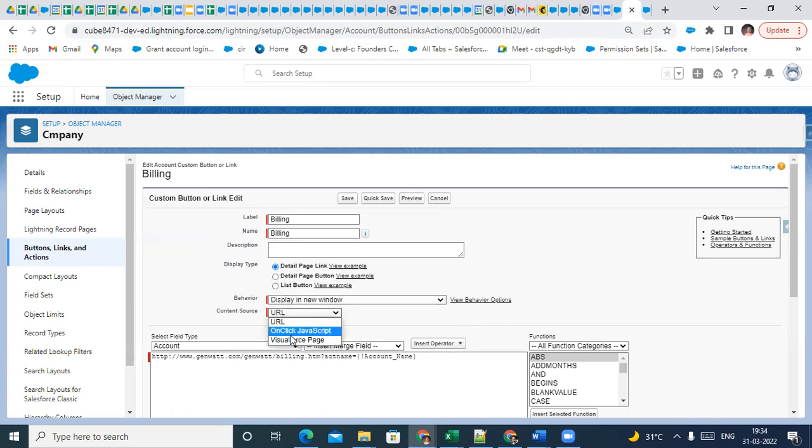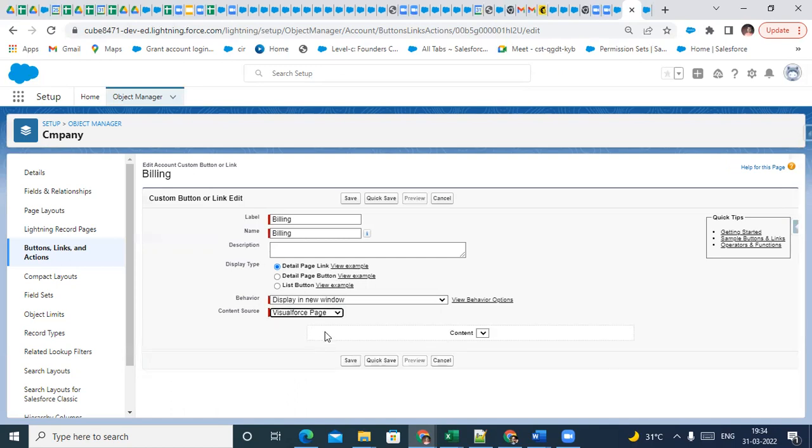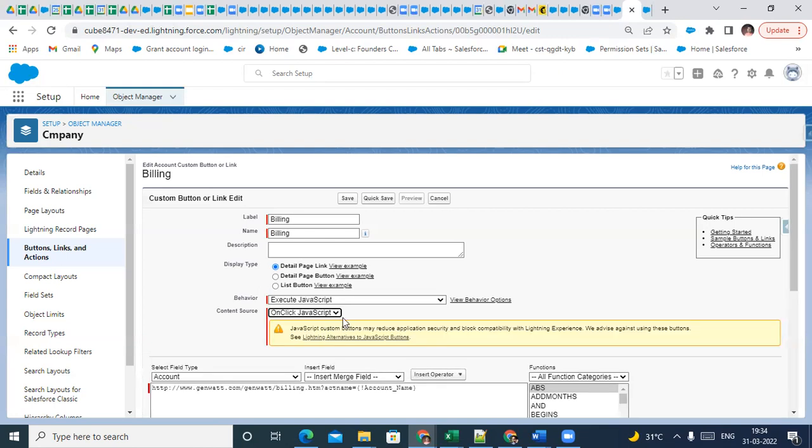If you wanted to call a Visualforce page, you can simply select this Visualforce page, and the content that you wanted to display is the one you will be selecting. As of now, I don't have any Visualforce page in my org. If you have any Visualforce page, it would be displayed here. Okay, and also onClick JavaScript.